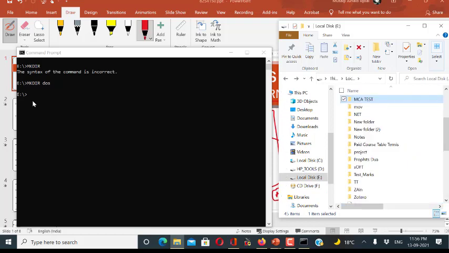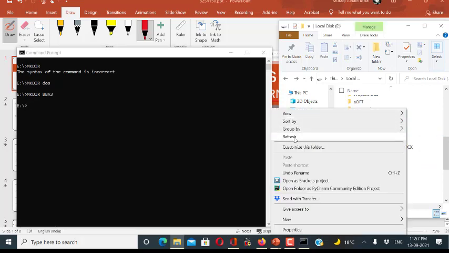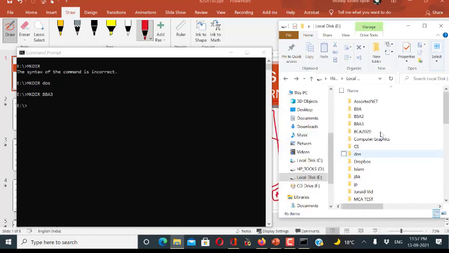Now if I want to do the same thing using DOS, I will use mkdir, make directory. Right here, make directory mkdir BBA, for example 3. Now this will create the same thing, the folder here somewhere. I'll refresh it first, and BBA3 is being created, as you could see here.